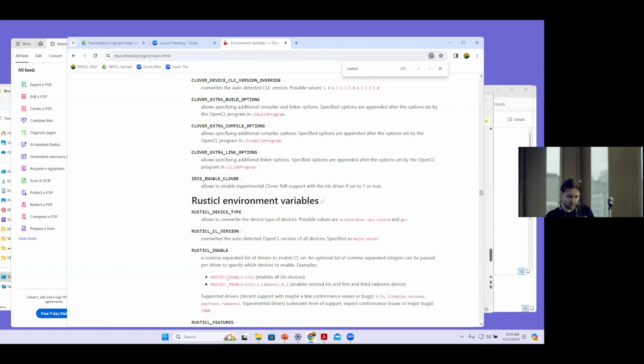So with something like this, Iris is the driver for the Intel GPUs. Can I even read this? It doesn't, but you can use it. Look it up in the Mesa environment variables documentation.